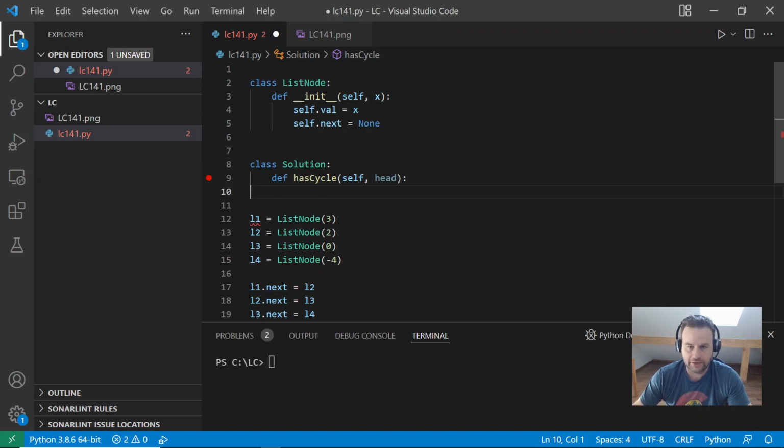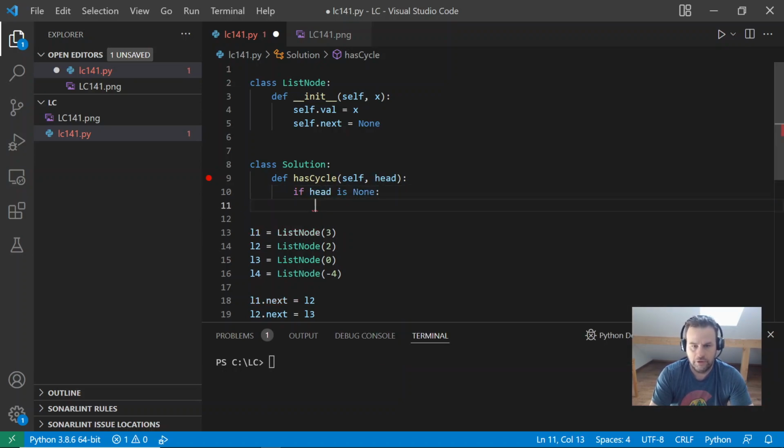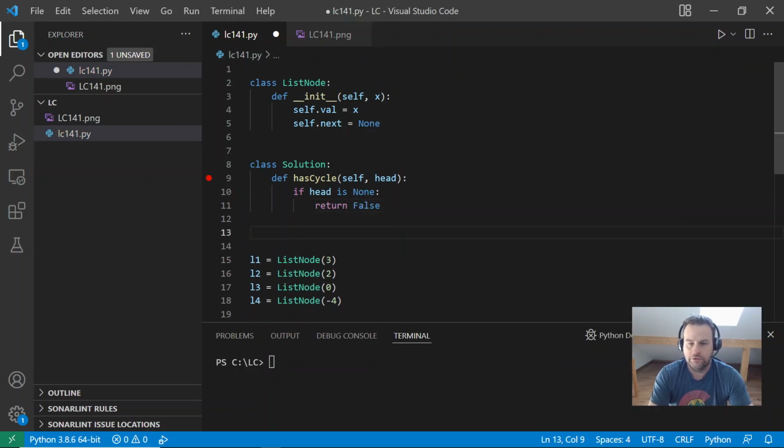And our solution has cycle. We have a linked list passed in. The first thing to do is make sure we don't have some degenerate case. So if head is none, return false. We don't have a cycle in an empty linked list.